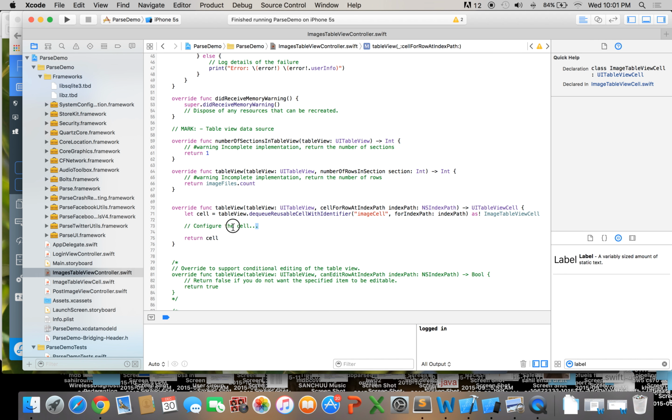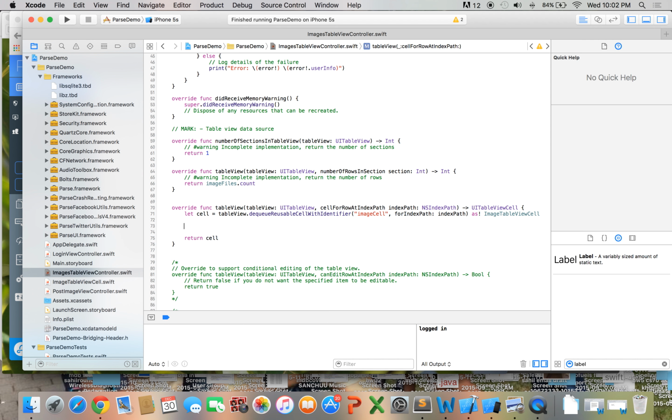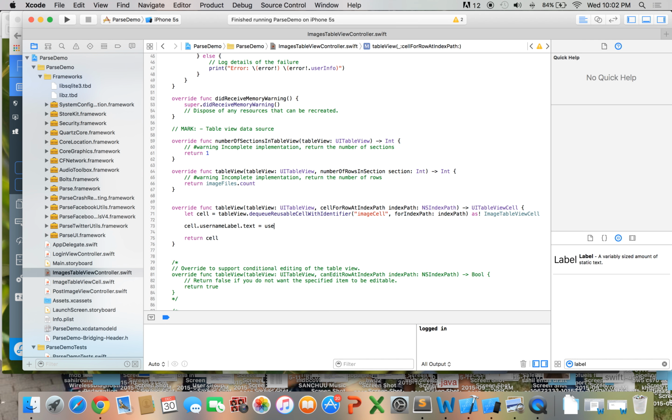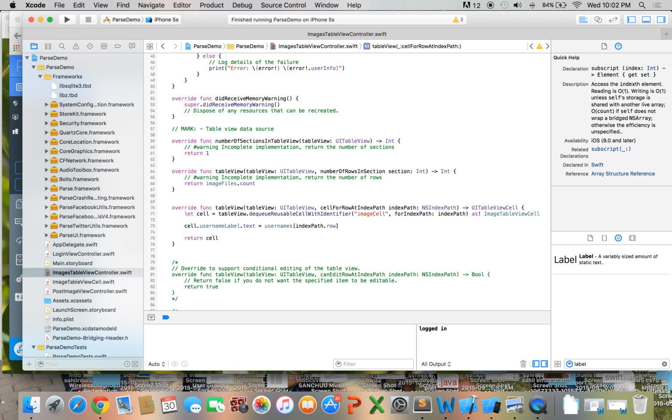Awesome. So now we want to configure the cell, and in order to do that, we need to first set its username label. So all we'll do is say cell.username label, and we want to set its text. So we'll say cell.username label.text equals usernames indexPath.row. And if you're new to iOS programming, you're probably wondering what indexPath.row is. Essentially, that gives you the row for this current cell. What this method right here is doing is customizing the cell that'll display in each row, and then returning that so that the table view can display that cell. So indexPath.row gives you the row of the cell that it's customizing. So let's say we're in the third row, then we want to display the third username in the usernames array. So that's what we're doing right here.